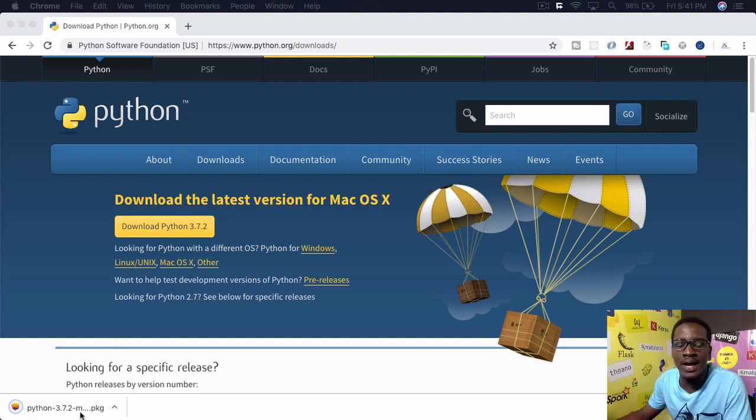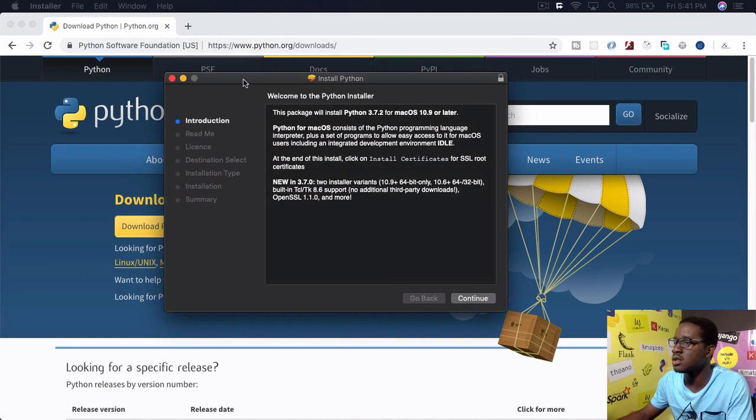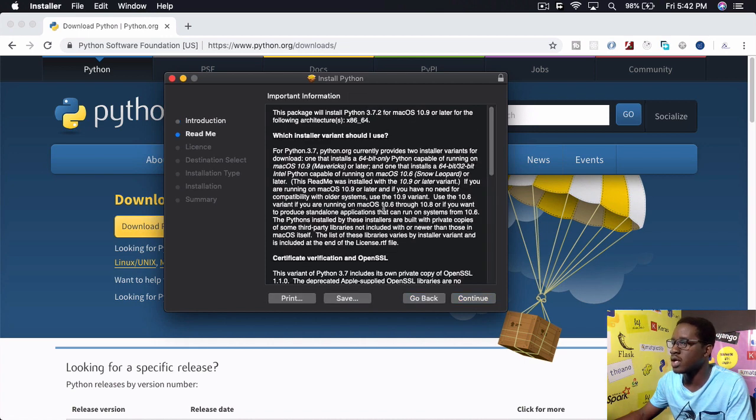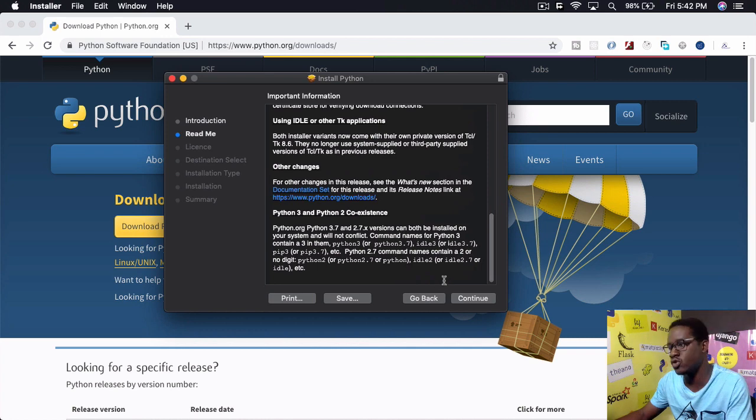Alright, as you can see, Python is done downloading. What I have to do now is to double click on it to get it installed. Let me bring this here so you can see. Okay, so this is what we have for the Mac users. Now you have to just click on continue. You can go through this if you want to. I've gone through that. If you can, go through it as well.